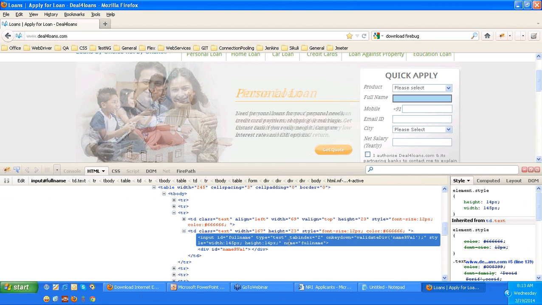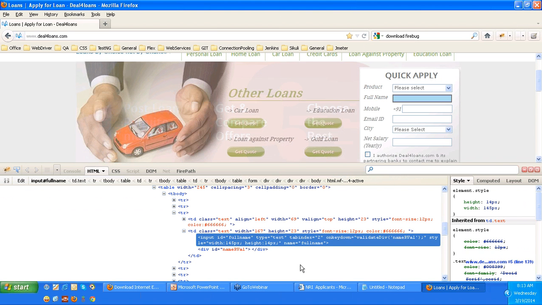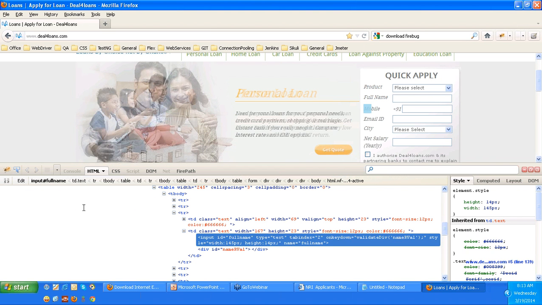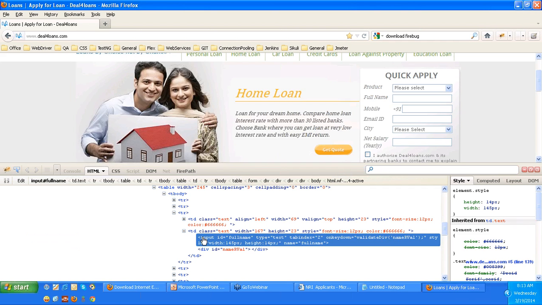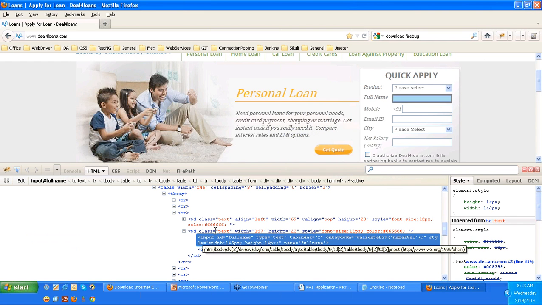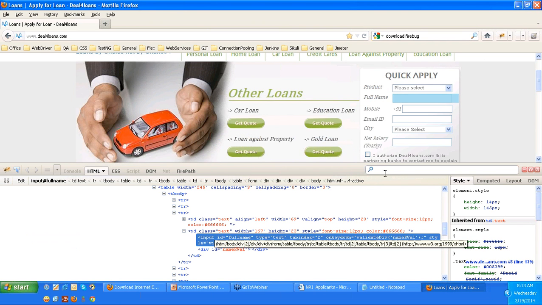Okay, so as I said, the first preference goes to ID, and for ID I have a value called full name. So I'm once again placing it in the notepad. So if you see full name, this is the value. Taking this value, copying this value, and as I said, here you don't have any search box. Here I don't have find. Similar to IE9, IE10 or IE11, I have a search box over here.